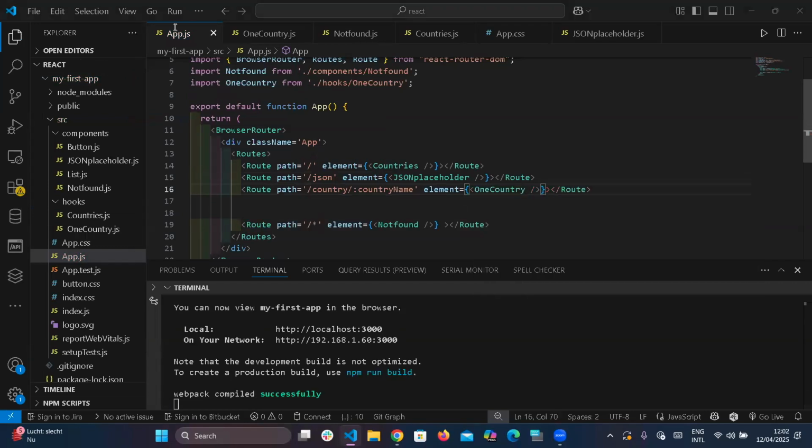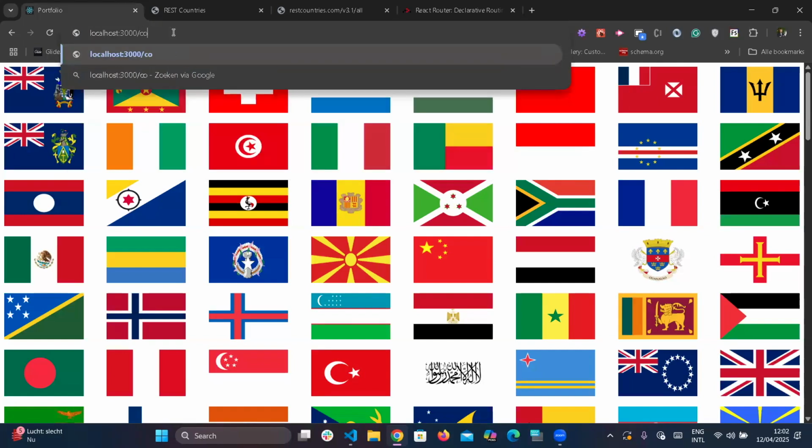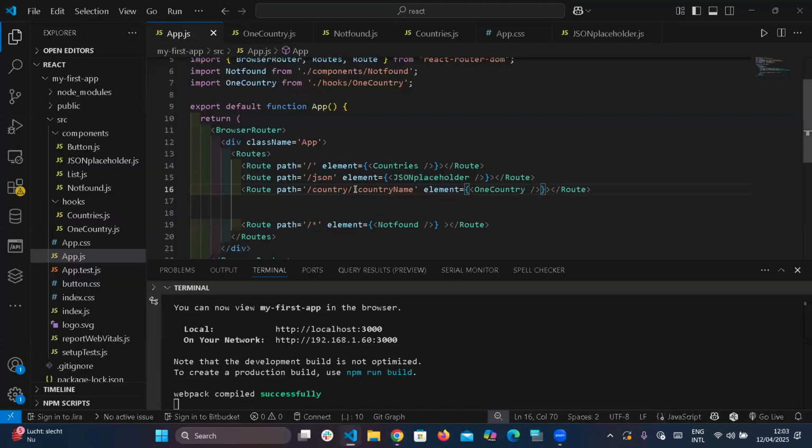When we reach this, if I write here slash country slash blah, we see OneCountry. If we change this to test, we still see OneCountry. If we change it to something else, we still see the component. Why do we still see the component? Because this one is a variable.